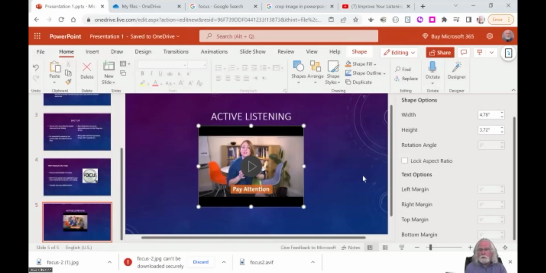This is not true for still images. The still images actually are incorporated into the PowerPoint file and saved with it. But video is too big to do that with. The video files are too big to do that with. And PowerPoint chooses not to do that. Okay, so we have a video here.